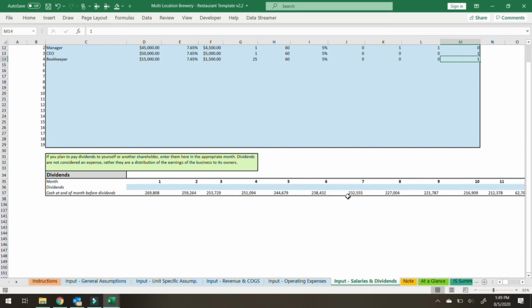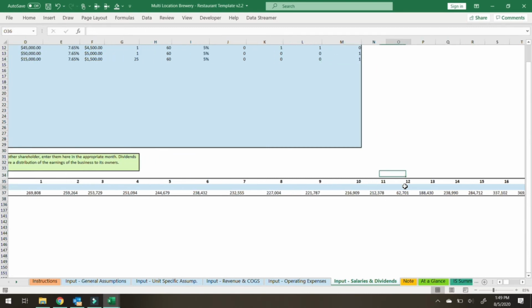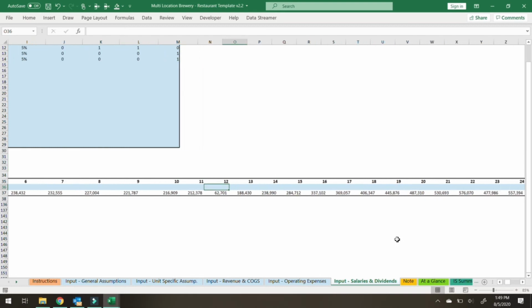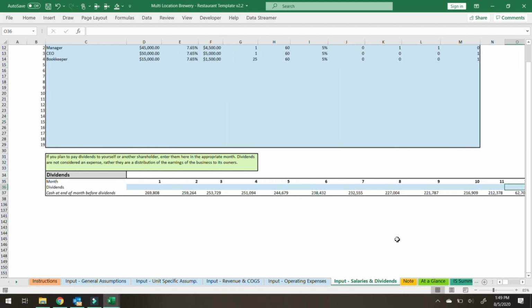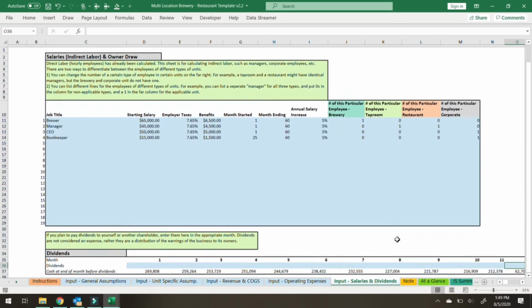Dividends will be anything that you pay yourself or your shareholders. Right here you'll see the cash at the end of the month for each of the months, so that you know how much is available to be distributed as dividends. If you plan on paying yourself that way, you would just enter the distribution amount in the month that you plan on making the distribution, and it will reduce your cash balance by that amount.